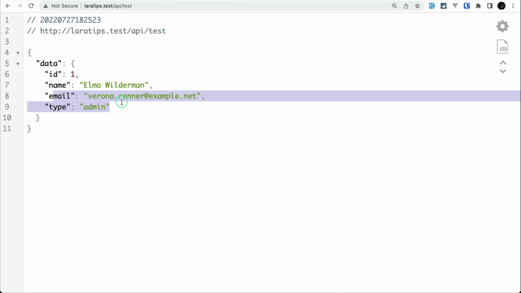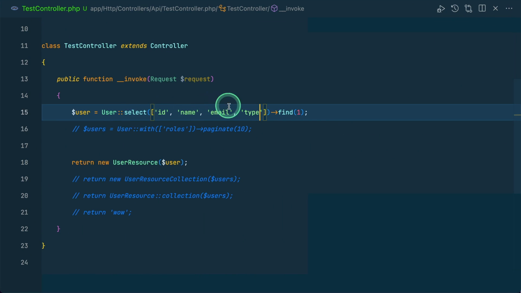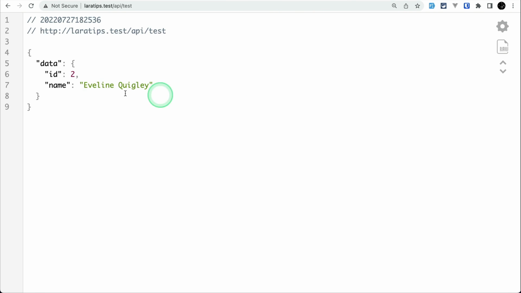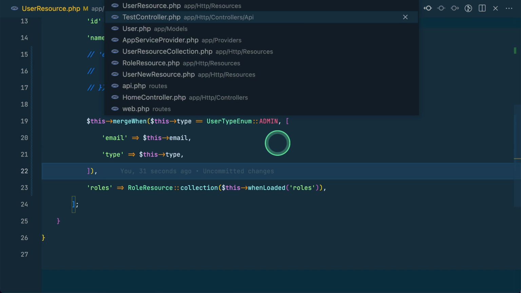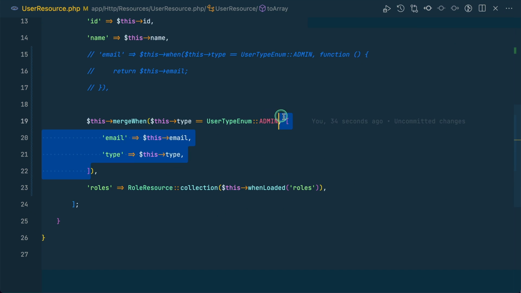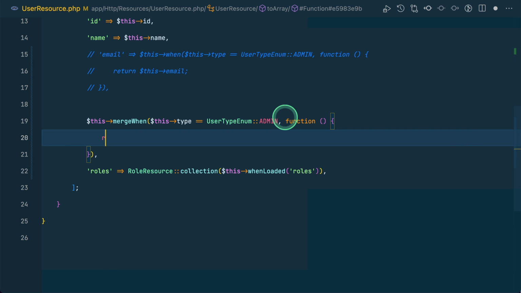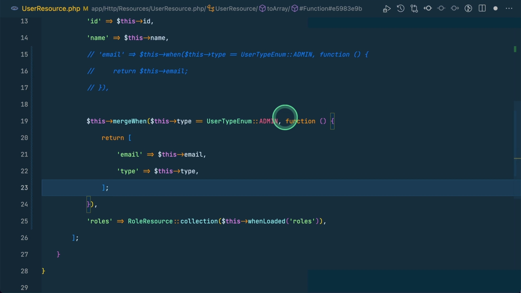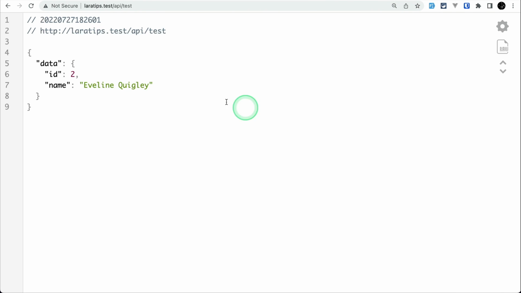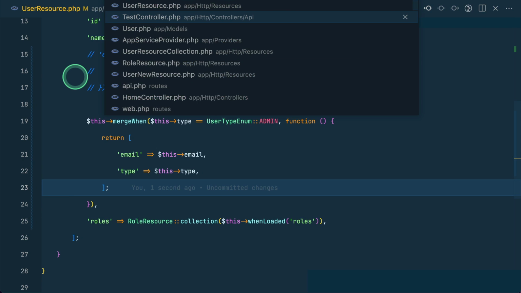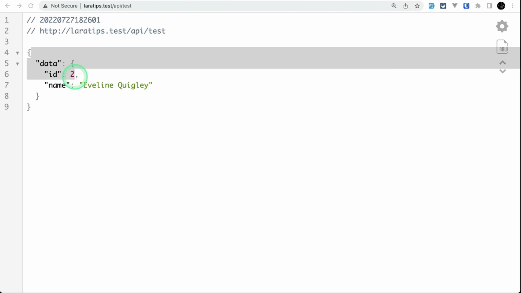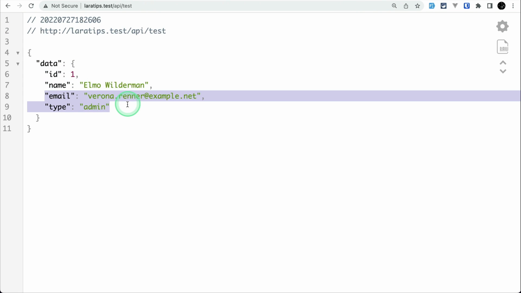Then we can see both email and type. But if I change the condition from 1 to 2 and refresh, then both email and type are gone. Instead of returning an array, let me cut it and call a function like this, and return an array from inside a closure. If I refresh, it works the same way, and again if I change it to 1, we have email and type over here.